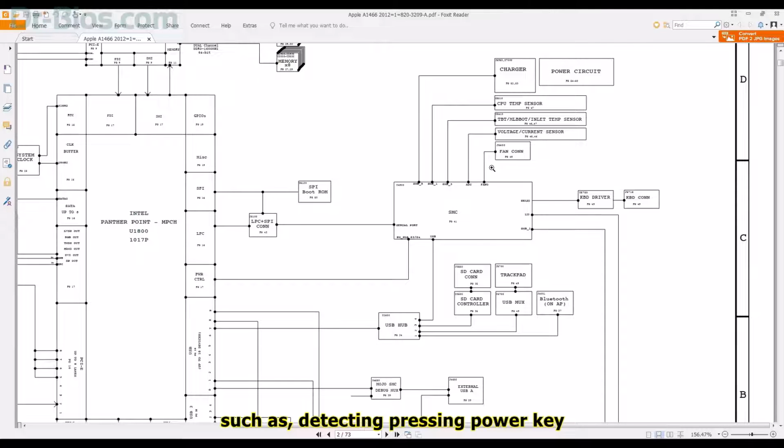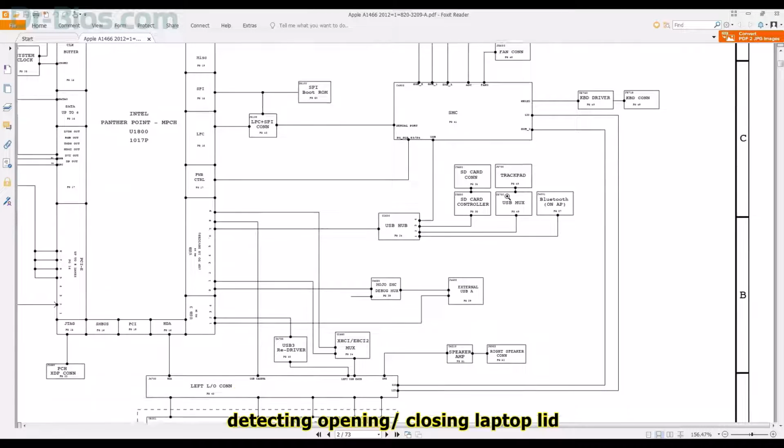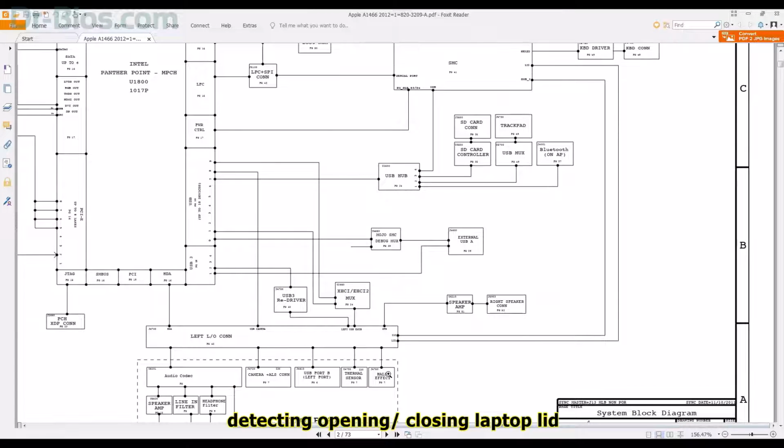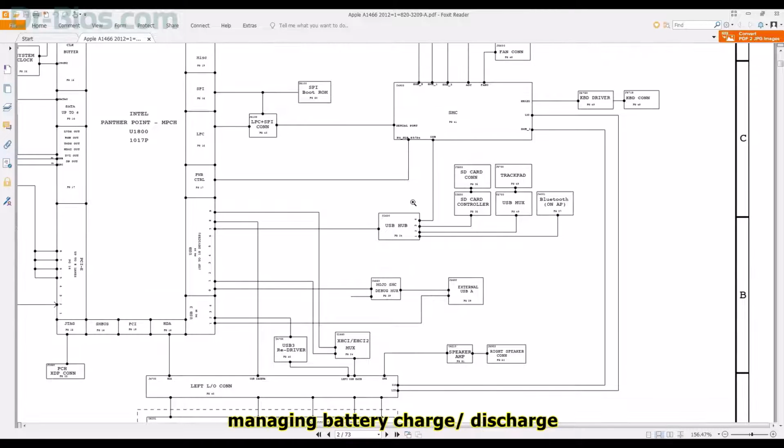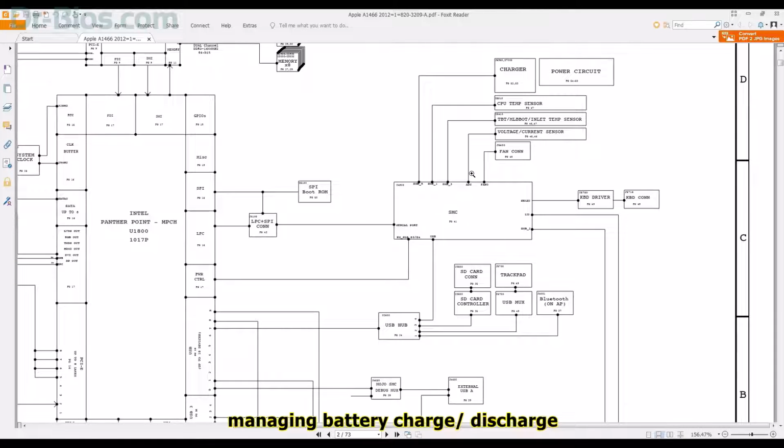such as detecting pressing the power key, keyboard backlight, controlling laptop board LED lights, detecting opening and closing of the laptop lid, managing battery charge and discharge, managing the device's heat, controlling thermal sensors and fan in general.